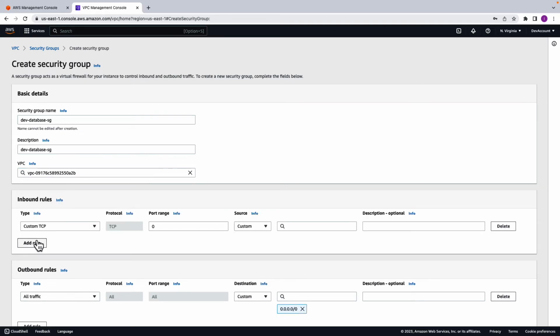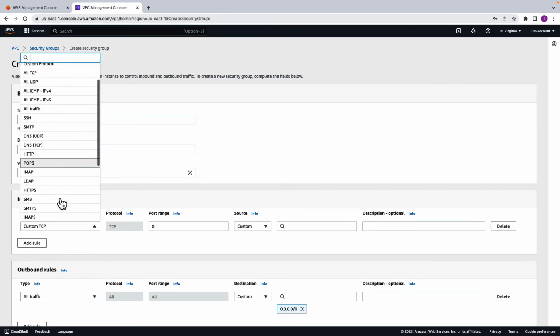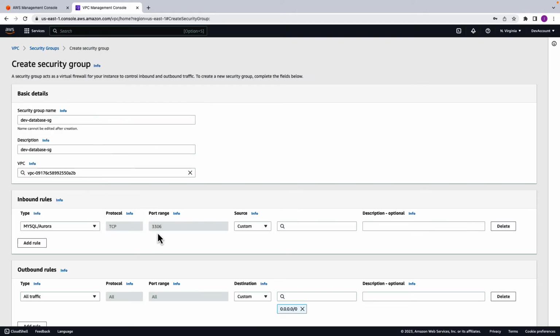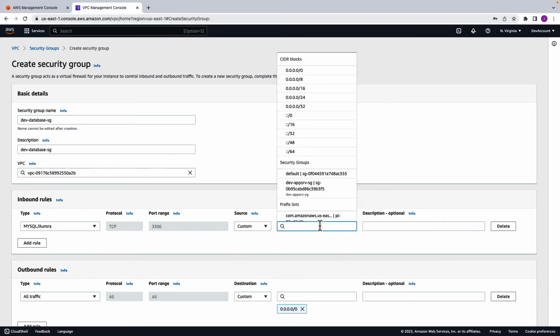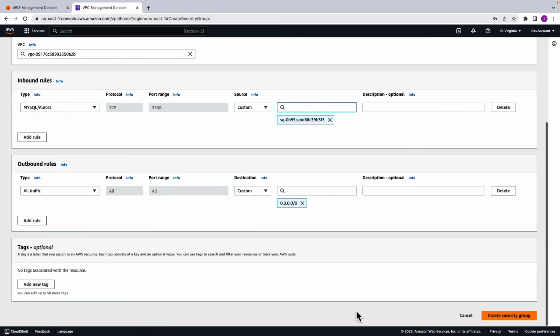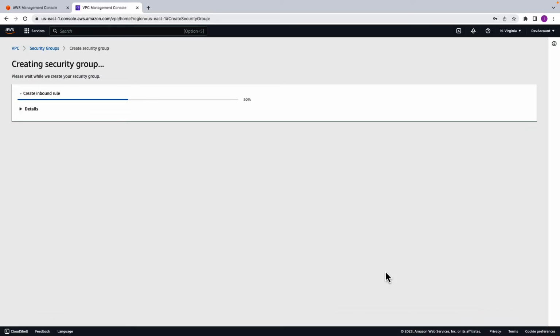Now this time the inbound rules are going to be the MySQL traffic, so MySQL Aurora, which defaults to port 3306. We will be using the default port range, and the traffic for that is going to come from any instance associated with the dev app server SG. So that basically means that unless you're a member of dev server app SG, you cannot talk to my database, which is an additional security measure. Okay, and then we'll create that security group as well.